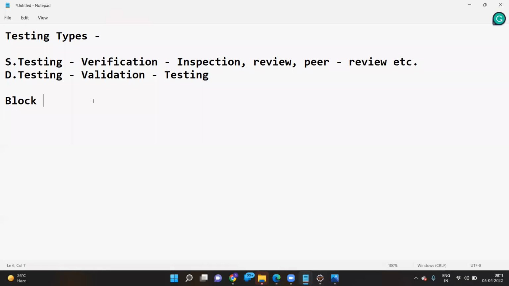Black box testing. Okay, what is black box testing? Black box testing is nothing but behavior testing. It means we open the application and test whether it is working as per the client requirement or not. Then coming to white box testing.